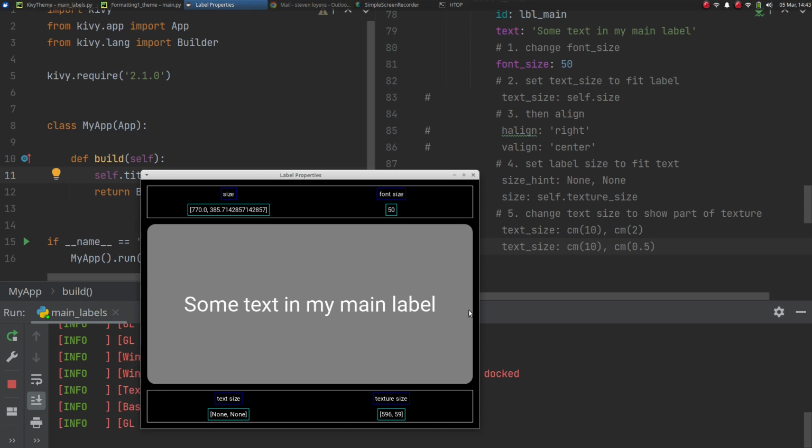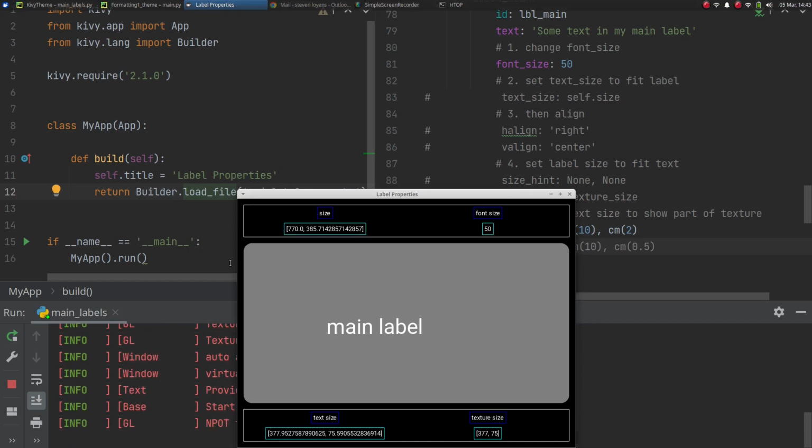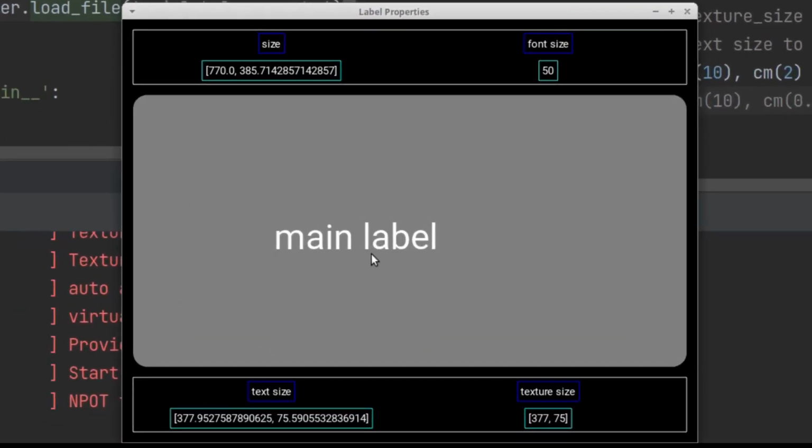Now, this is a long, large text. It says some text in my main label. Now, what if I change the text size to something different, say a box of 10 centimeters by 2 centimeters? What happens then? Then it looks like I only get to see main label. So the size of the label hasn't changed, neither has the font, but now my texture size has reduced. So it has taken up the size of the text size that I defined. Now, I defined it in centimeters. This will show it in pixels. But you can see that you can now only see part of the main text.